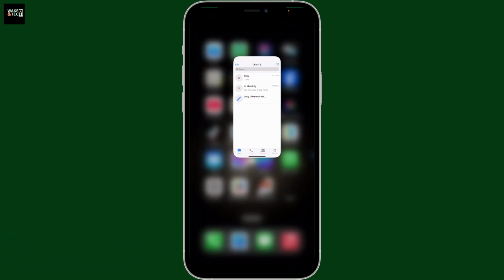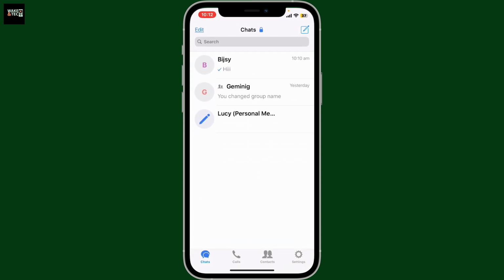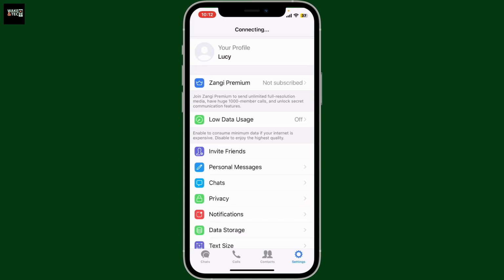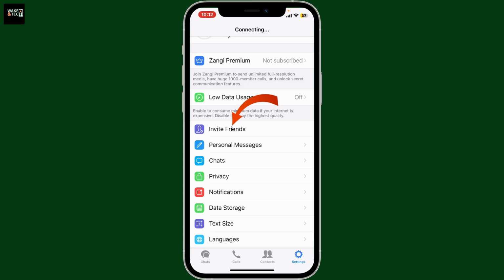First of all, open the Zangi application on your mobile device and log into your account. Once you are logged in, tap on the Settings button at the bottom right hand corner. Within the Settings menu, scroll down and tap on Invite Friends.